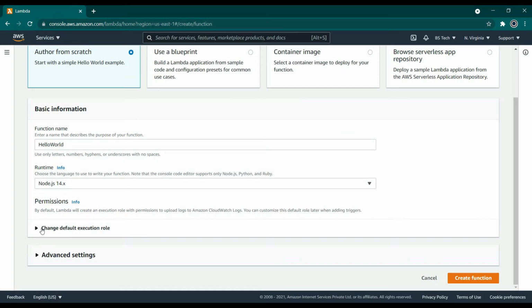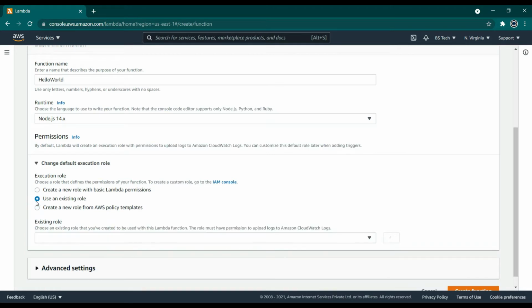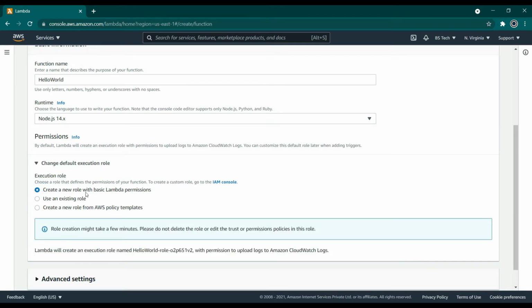And you need permissions for running a Lambda. So you can either use an existing one or you can create a new one. I'll just choose create a new role with basic Lambda permissions.